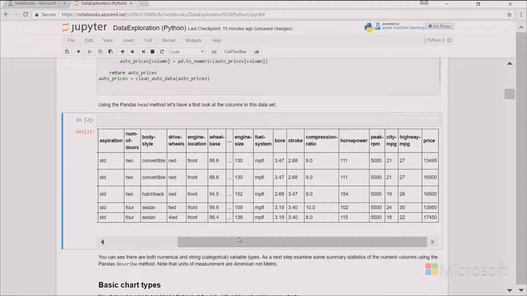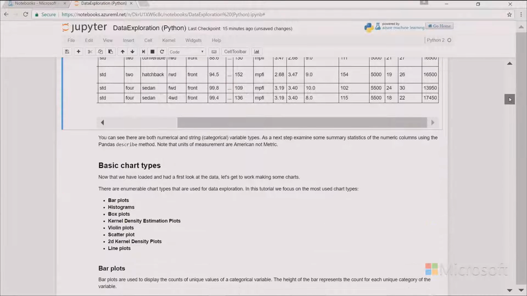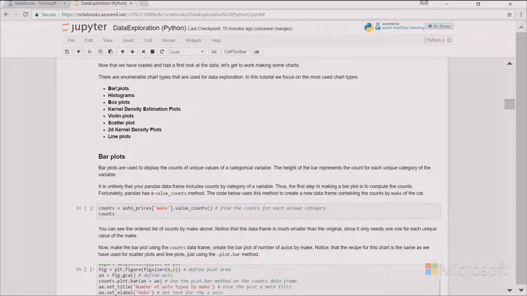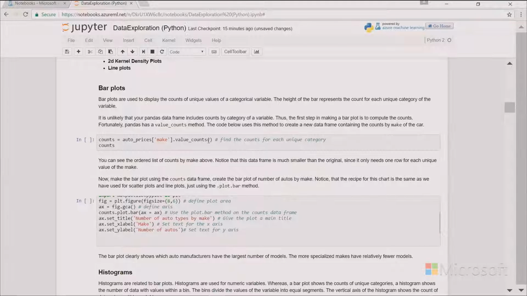Which of these many variables tell us something interesting about price, and how do these many variables or features relate to price? But initially, we're going to look at just univariate plot types. So things like bar plots, histograms, box plots, kernel density estimation plots, and violin plots. We'll pick up 2D plots, two variable plots, in the next sequence. So let's talk about bar plots.